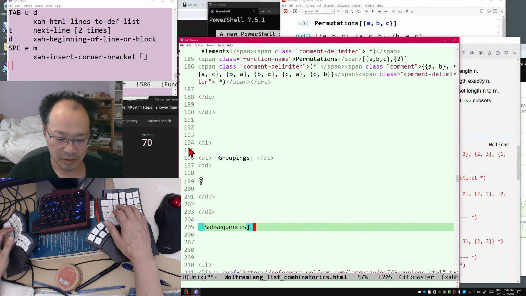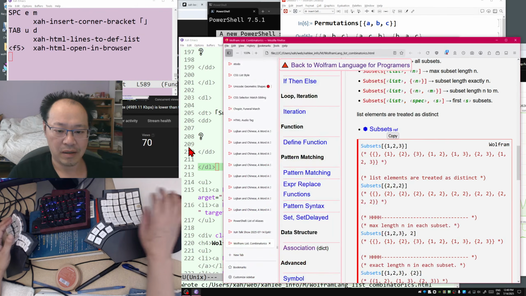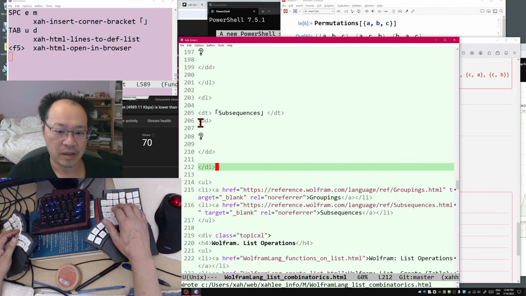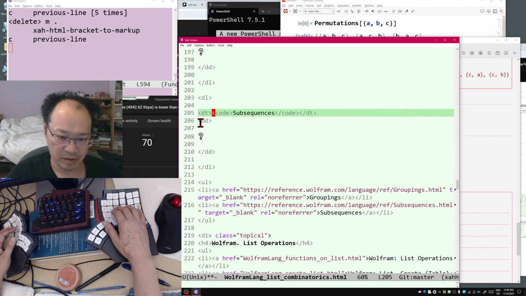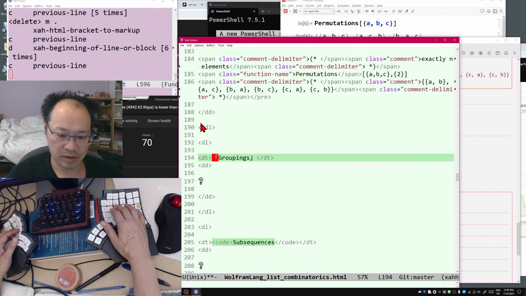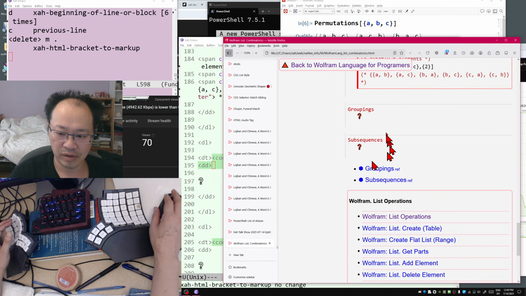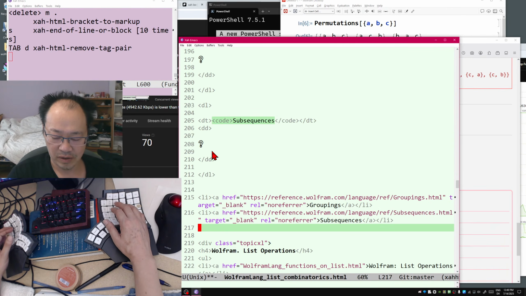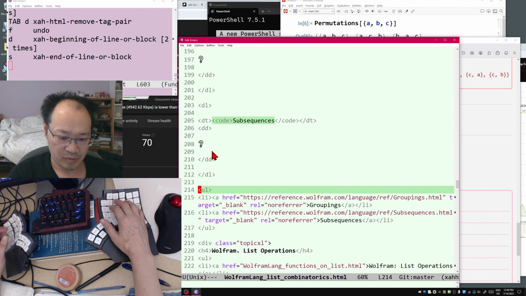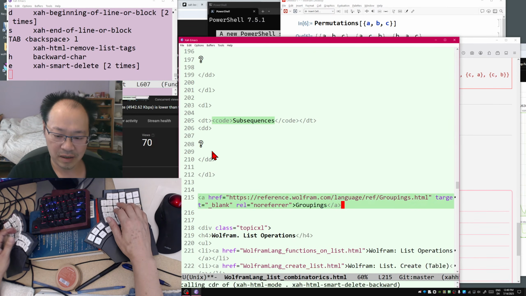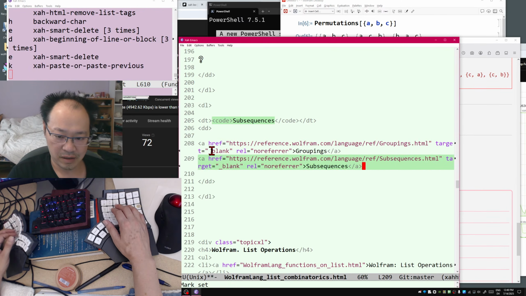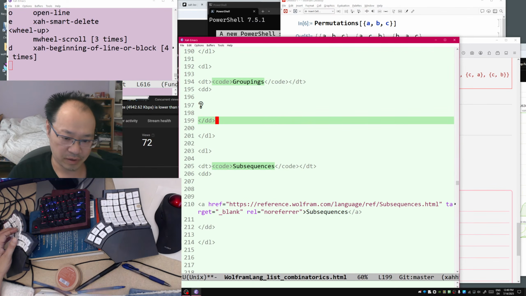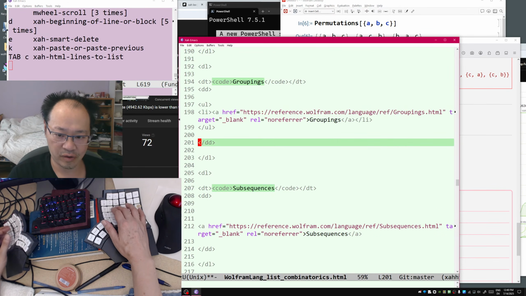Okay, then subsequence is a function name that gives you a list, a definition list. So you want to turn that to code brackets, and you also want to turn that to code bracket. Refresh. That gets you that. Then of course the references you gotta move. Remove the list. Okay, then cut. So here is a reference for sequences, subsequences, all possible subsequences, and here is a reference for all possible groupings.